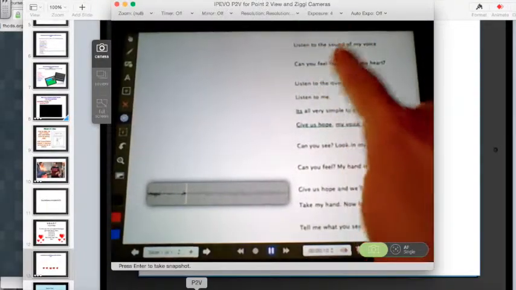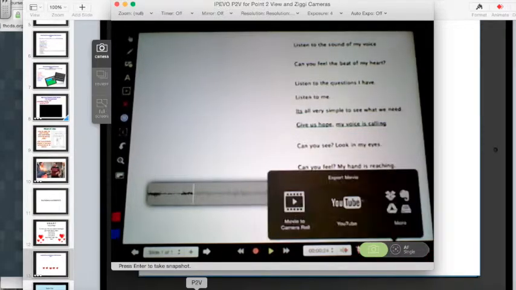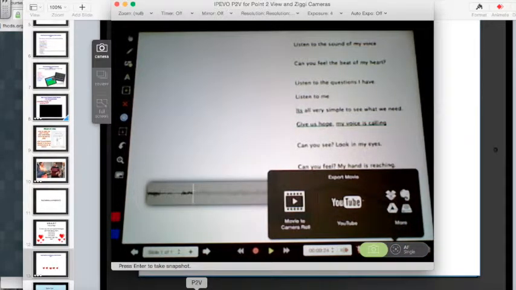Stop the recording there, but look, watch now up here, and you'll see the bouncy ball. Pretty cool. And you can export these. You can export them to the movie roll. You can put them right up to YouTube. You can put them in your Dropbox folder. So there's a great way to get these off of your iPad.